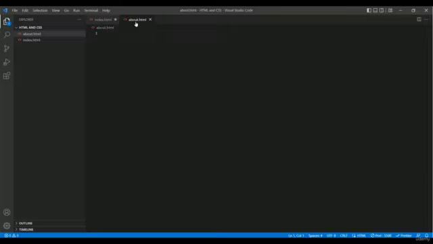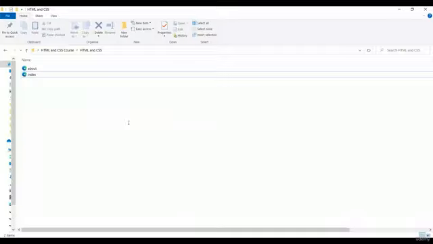We have two tabs inside our Visual Studio Code. This is the index.html and this is the about.html. So we have a total of two code files. Let's take a look in our main folder where we placed our index file. Here you can see the about file and the index file. We just created another file and named it about, that's why it's created inside our folder.